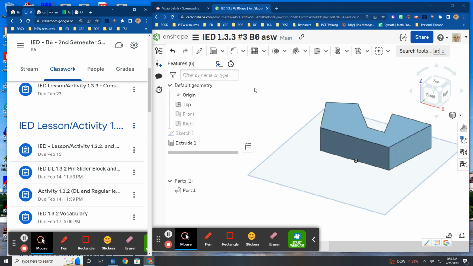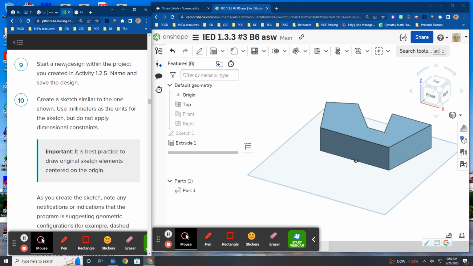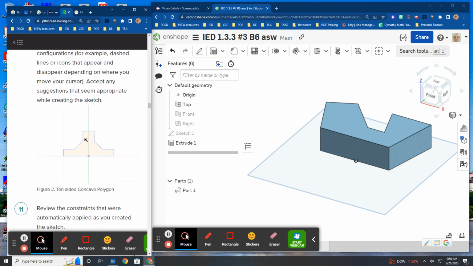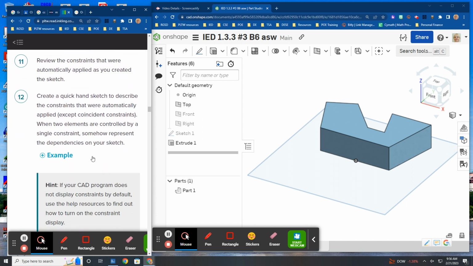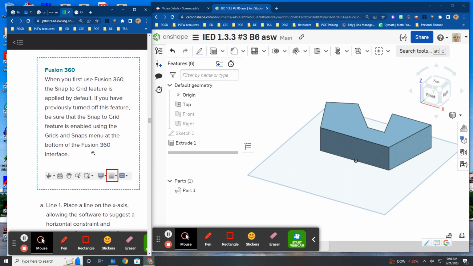So you're going to do number 3, and then you're going to do number 10 also on your own. So number 10. Number 9, you're going to start a new design. You're going to create a sketch similar to the one that's shown in the picture. This guy right here, a 10-sided concave polygon. All right. You're going to follow all these steps. And remember, whenever it says Fusion 360, we're using Onshape because you guys have Chromebooks to do this at home.